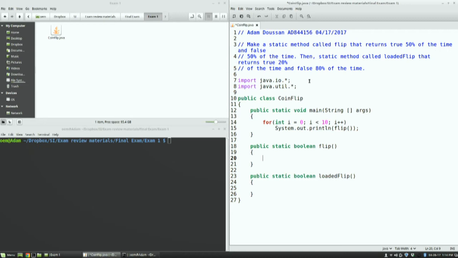So does anyone have any ideas on how we can use that? Now that we have the range 0 to 1, how can we use that range to get 50% of those for us to return true and 50% to return false?